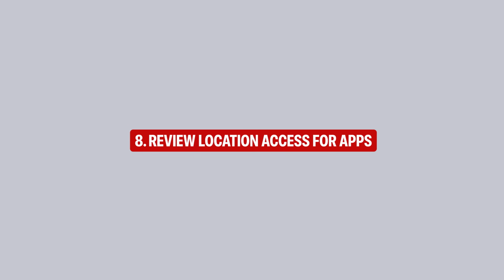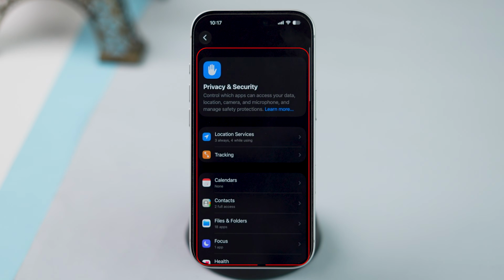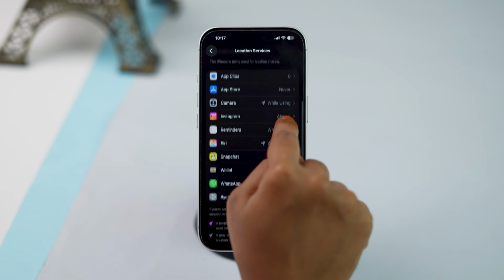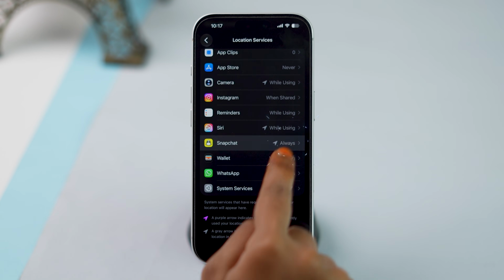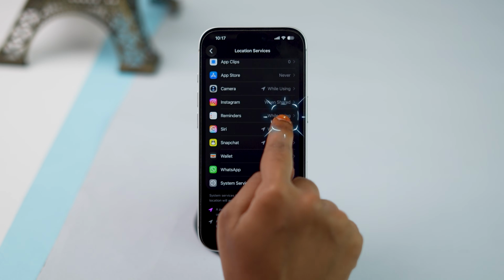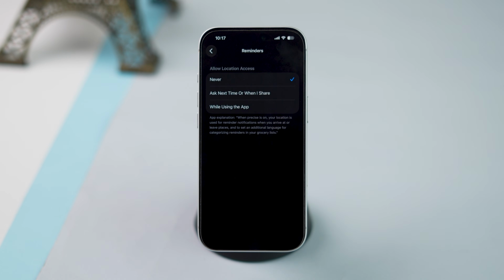Review location access for apps. In the Privacy and Security page, select Location Services. Review the list of installed apps. Tap an app to manage its location access. Choose While Using the App whenever possible. Select Never for apps that do not need your location. Avoid using Always unless necessary.